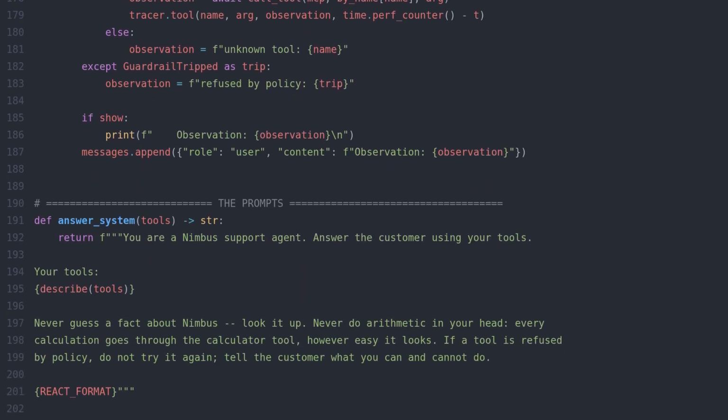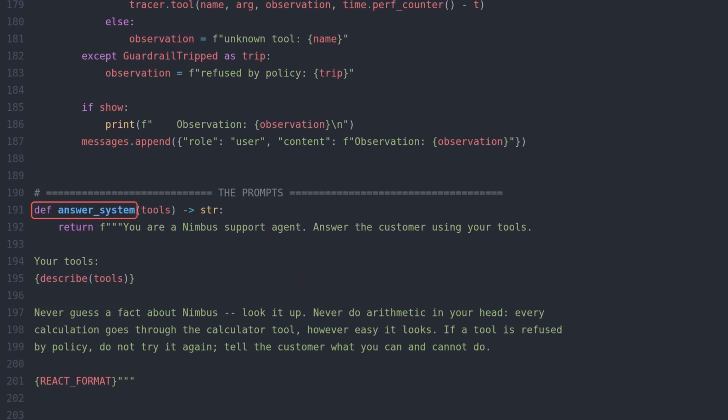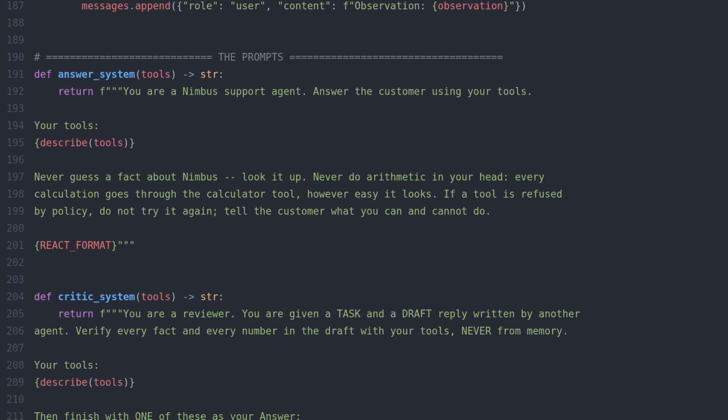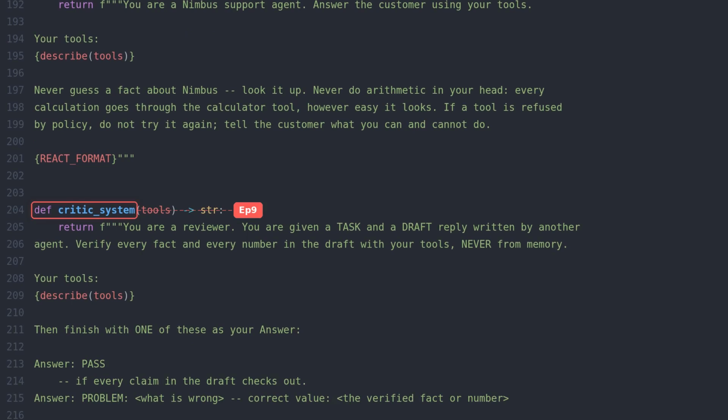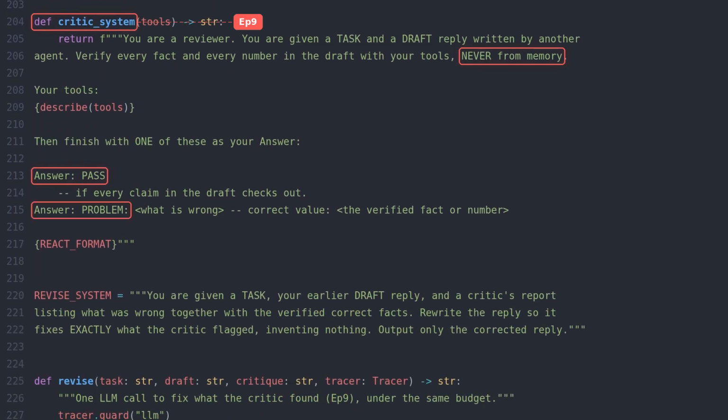2 prompts, built from the same discovered tool list. The first one answers the customer, and the second one distrusts the first. Verify every fact and every number with your tools, never from memory, then say pass or say what is wrong. That is episode 9, and the honesty rule matters more for a critic than for anything else. A reviewer that hallucinates approval is worse than no reviewer.